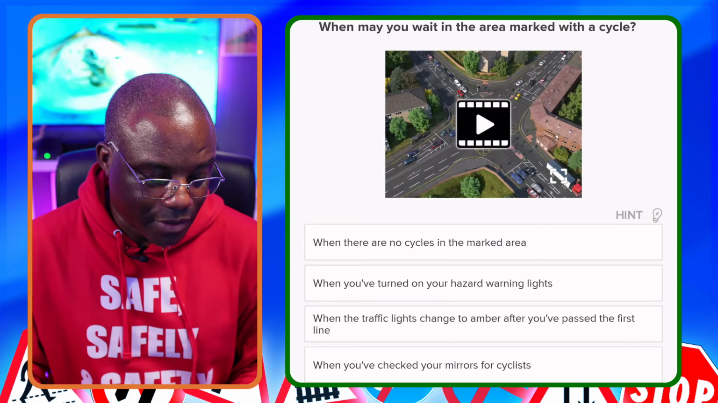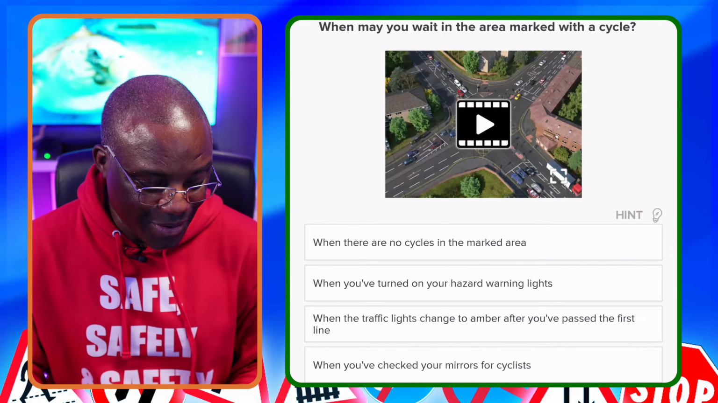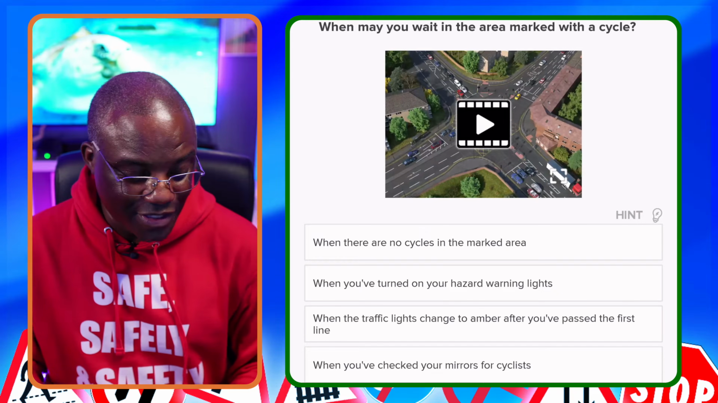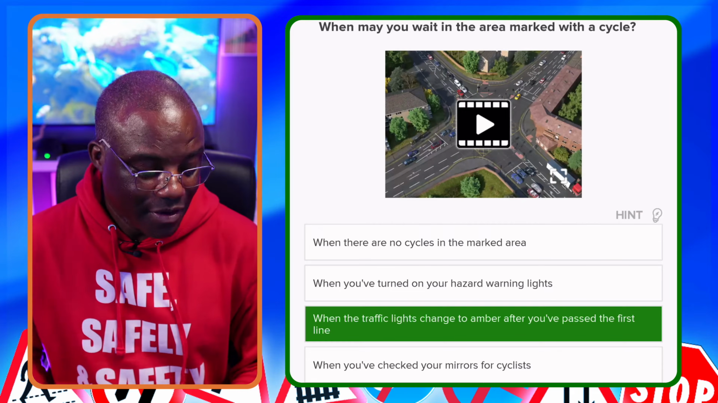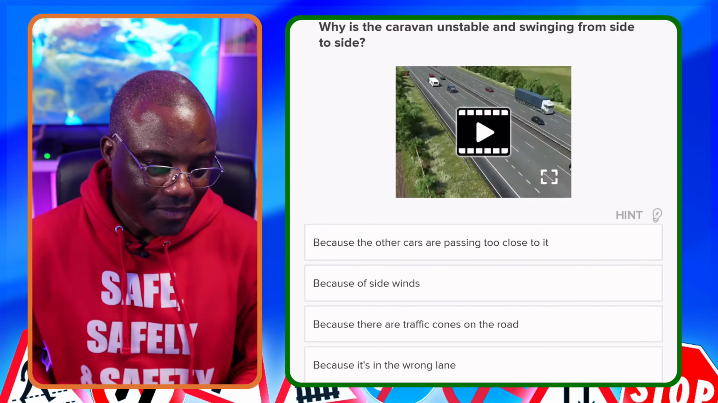When there are no cycles in the marked area, no. When you've turned on your hazard warning lights, no. When the traffic lights change to amber after you've passed the first line, yes. Again, still read the last one. When you've checked your mirrors for cyclists, again, no on that one.